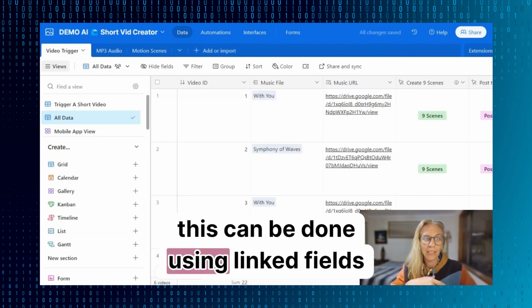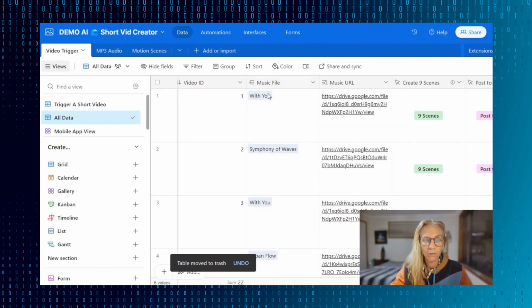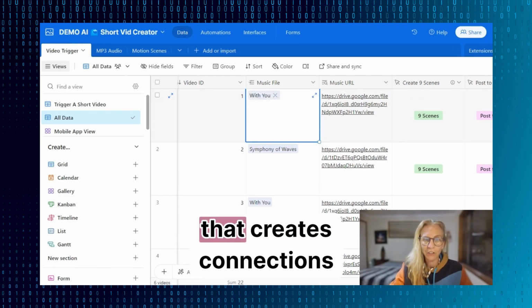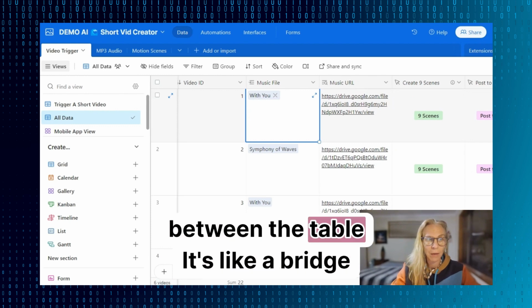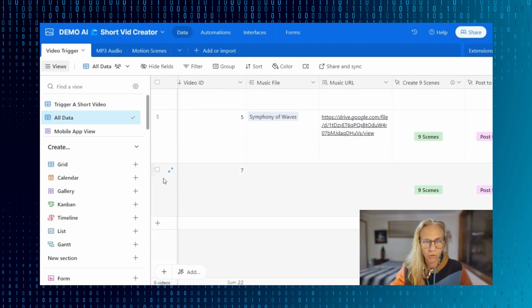So this can be done using linked fields. An example of a linked field is this music file here. It's got this kind of 3 lines with an arrow. That means it's a linked field. And that creates connections between the tables. It's like a bridge. It draws the records. If I create a new one, I'll show you as an example.